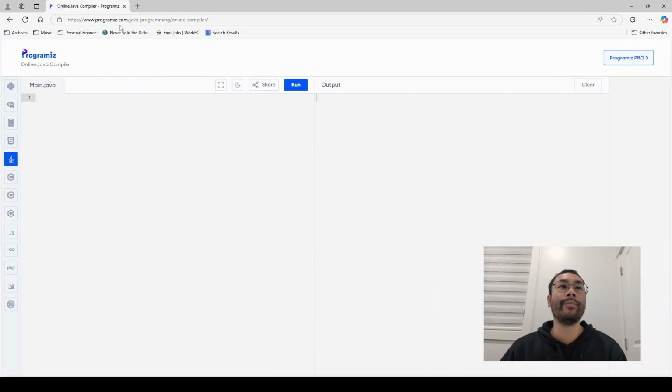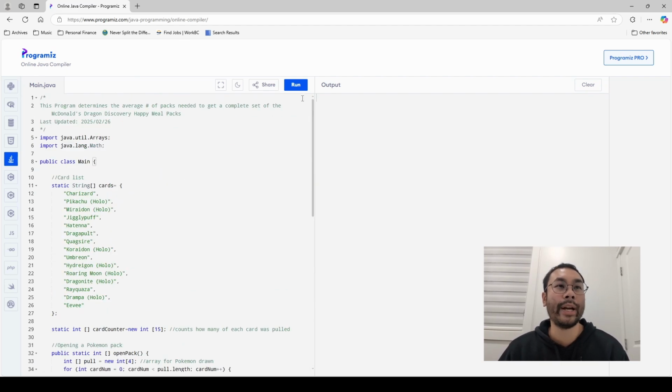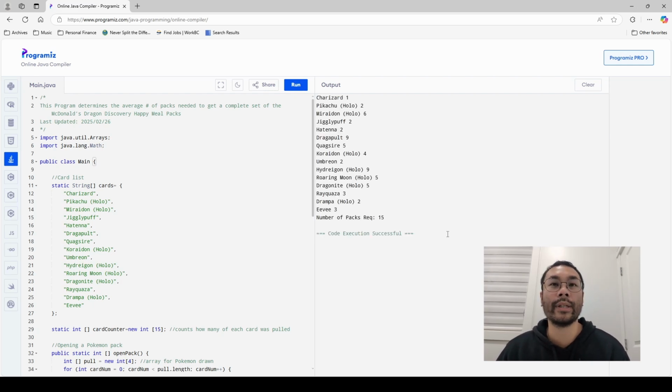I'm on the online Java compiler. It's just a website. So I essentially just copied and pasted the code and let's run it. Let's see what happens. Boom. So here it shows that it required 15 Pokemon packs to catch them all. In this example, Charizard was the hardest to pull, and Hydreigon was the easiest, as well as Dragonpult.